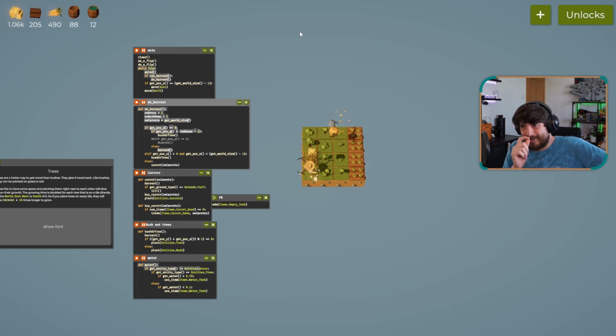Right, we are watering. That's not fast enough. Why are trees so slow?